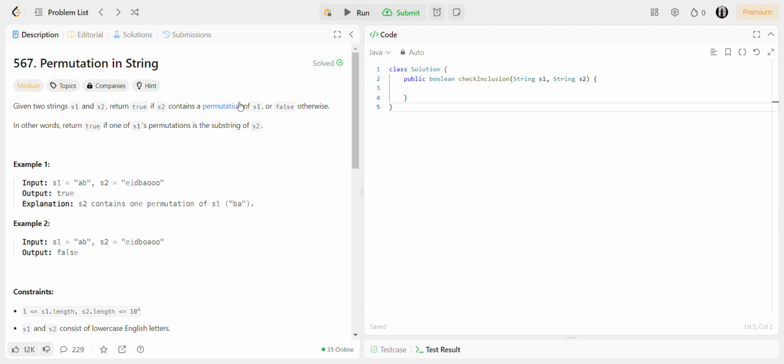So what do they mean by permutation? It is just a rearrangement of all the characters of a string. In other words, return true if S1's permutation is a substring of S2. So let us see. We have S1 as A and B and S2 as E, I, D, B, A, O, O, O. So we have to find out whether the rearrangement of A and B, which would be B and A, is present in our S2.